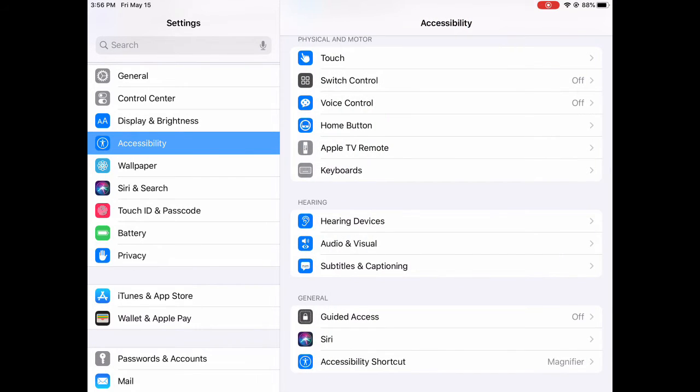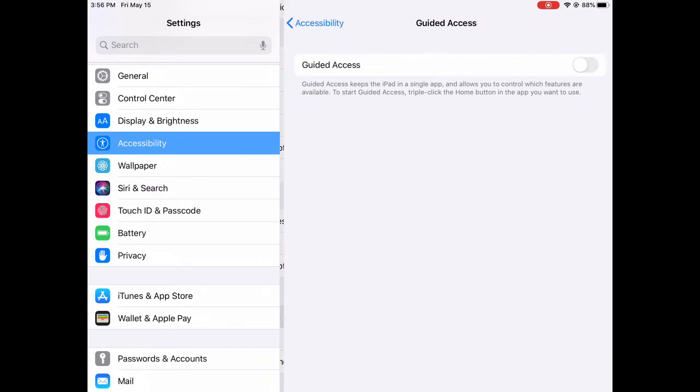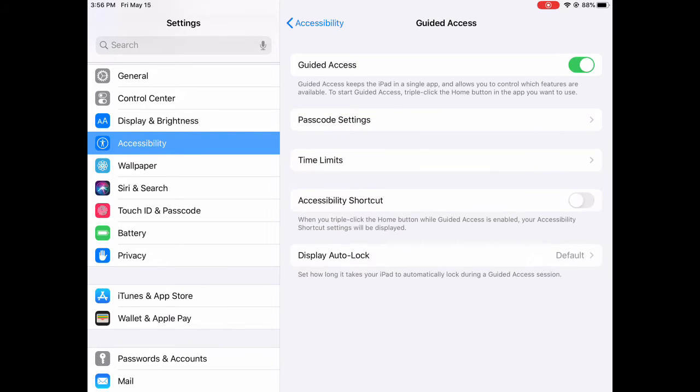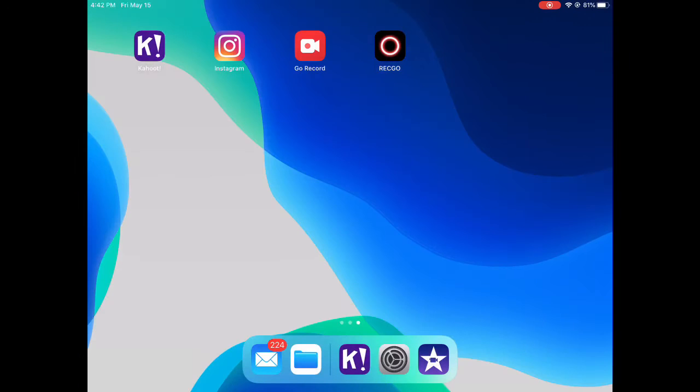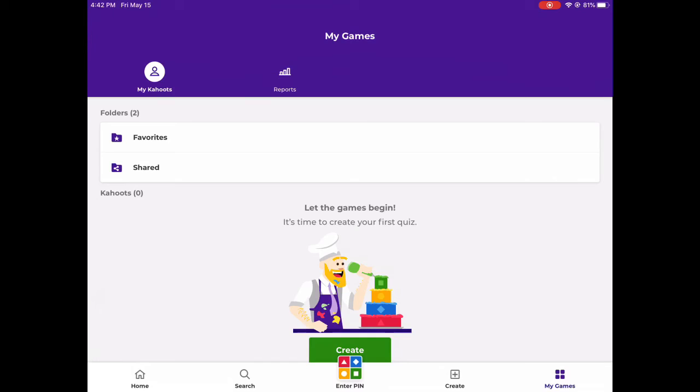And finally, we'll look at under General, Guided Access. Guided Access allows you to limit time and apps that a particular user will have access to. When guided access is on, you can open an app and limit a user's access to that particular app.